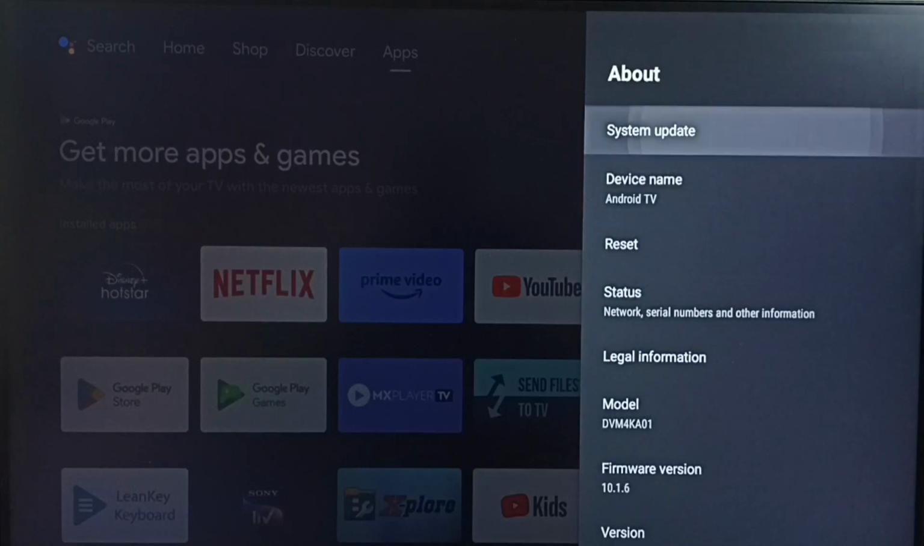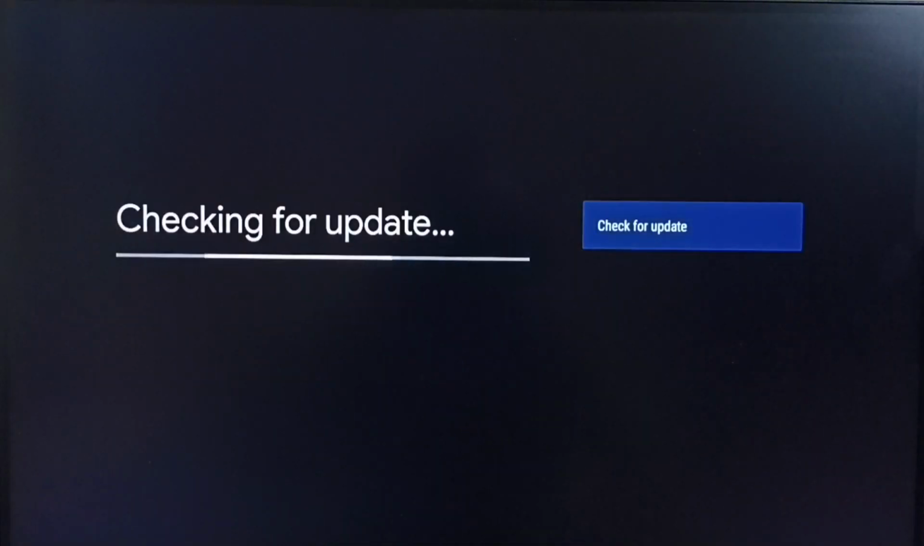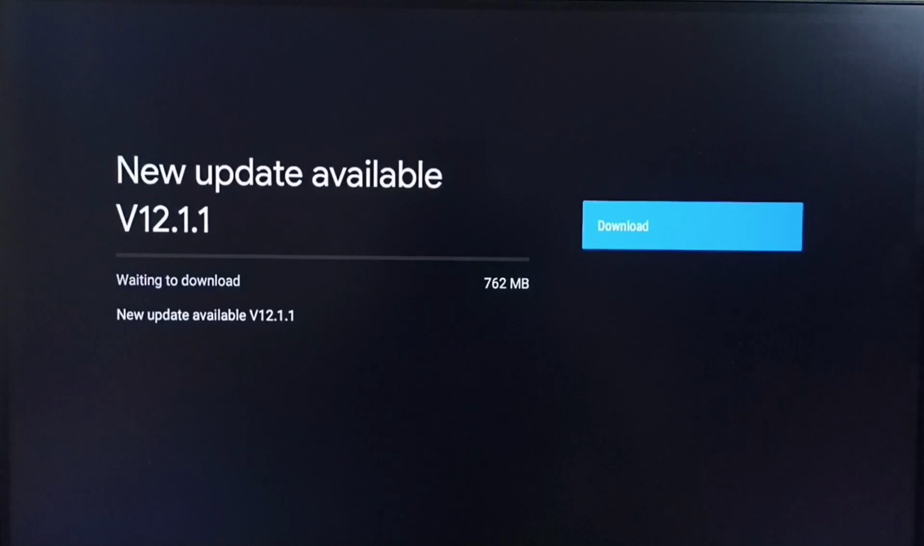Go to system update, select this option. Now it's checking for update, please wait. Okay, done. It shows a new update is available. The version of the new update is 12.1.1. The size of the update is 762 MB. On the right side you can see one download button. Select that button. That way we can download and install this update on this device.